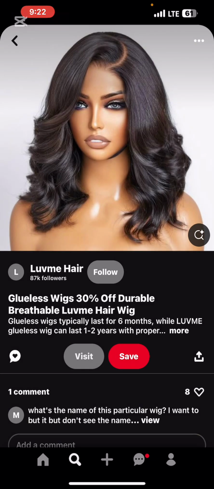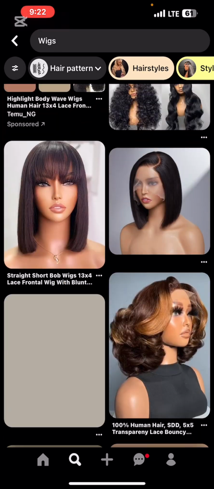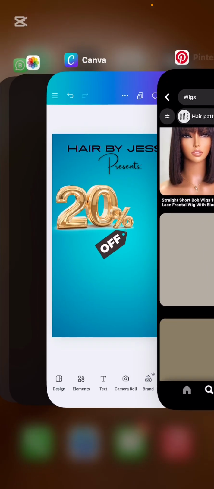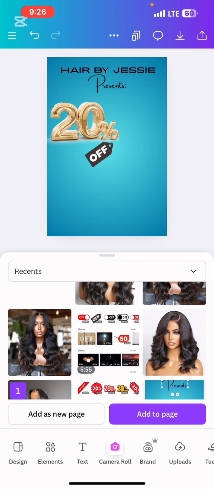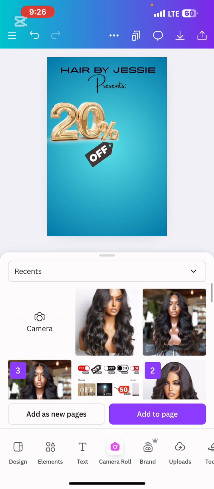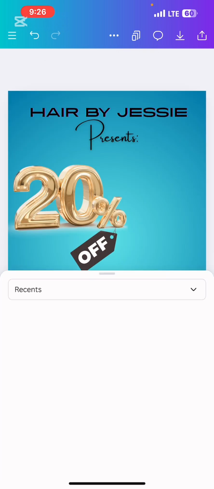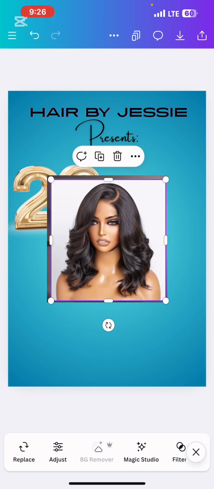So I think we have got enough images because we're just trying to test run. It's not like it's a real thing. Okay, so we're going to select the images that we're going to be including in this, add to page. Now this is where the fun begins. You go to Magic Studio.